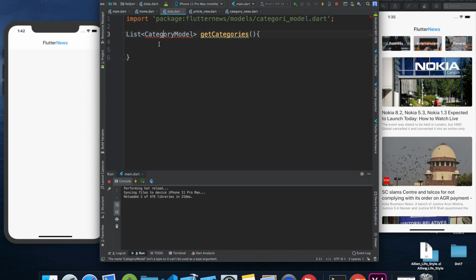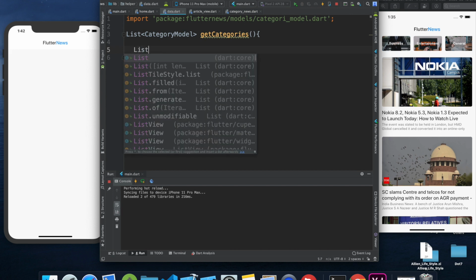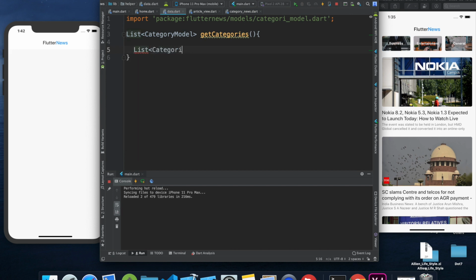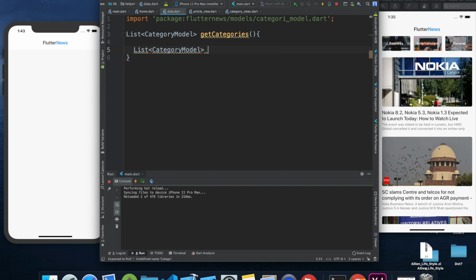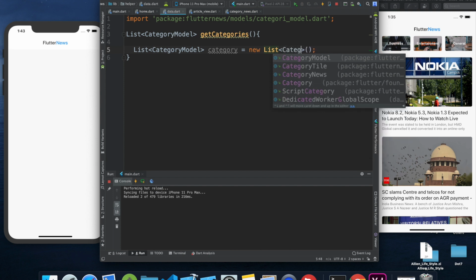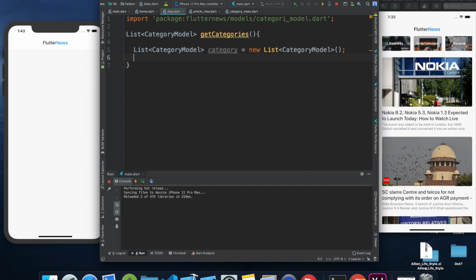So I can import this, and I'm going to say List, and it's going to be CategoryModel. Basically I'm creating a new list, and it's going to be called categories, equals a new List of CategoryModel. Okay, so we have a category list now. This is something which we will be returning at the end.